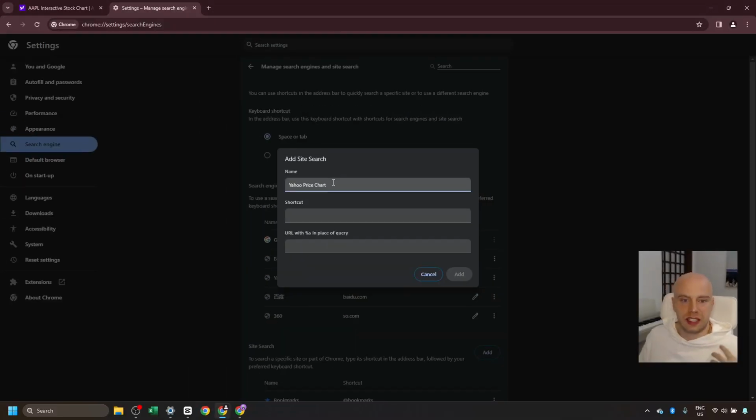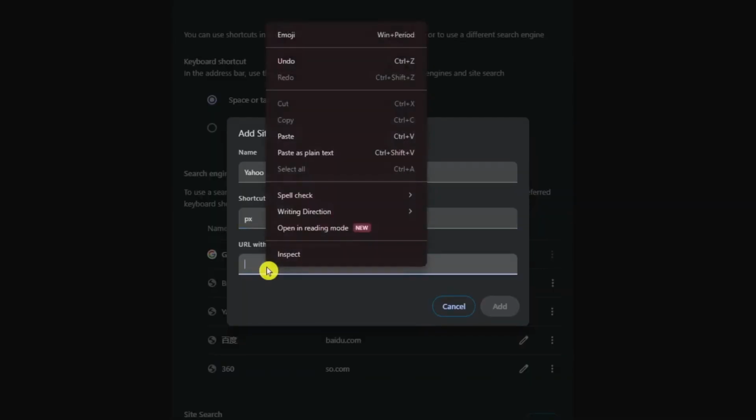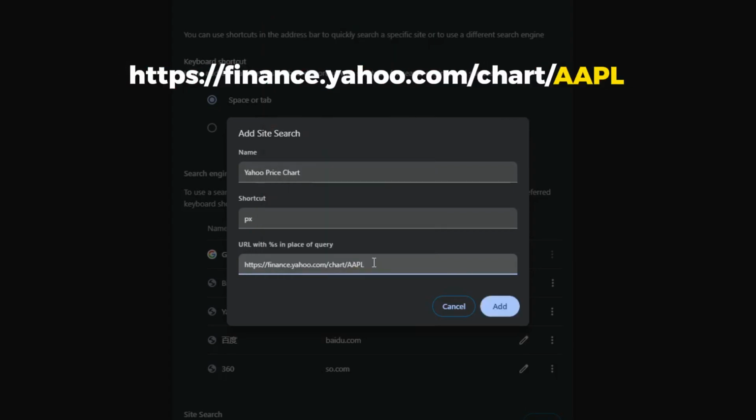Now we're going to define a shortcut or a keyword that when entered into the search bar, is going to bring us to the page with the chart. The shortcut we will use is PX as in price. Paste the URL that we copied from the other page. Now we're going to replace the ticker for Apple with %S and we click add.